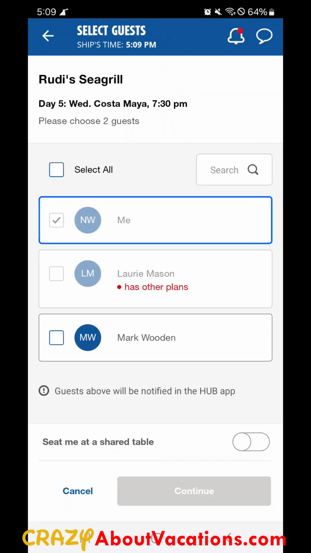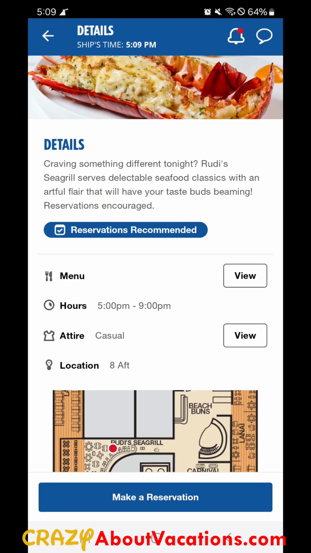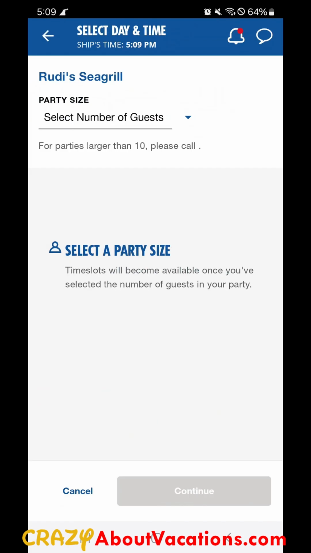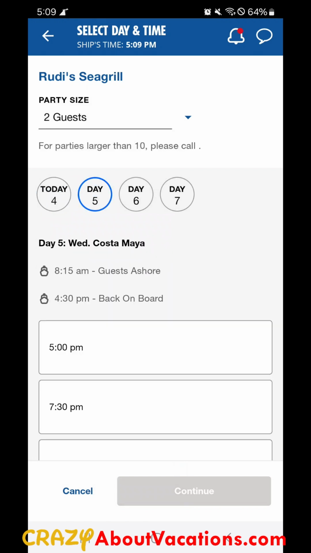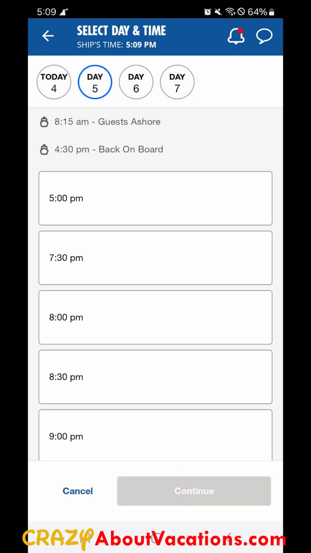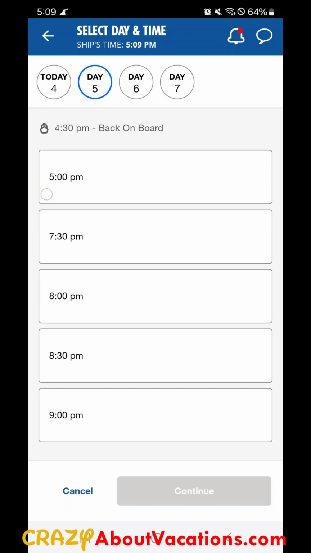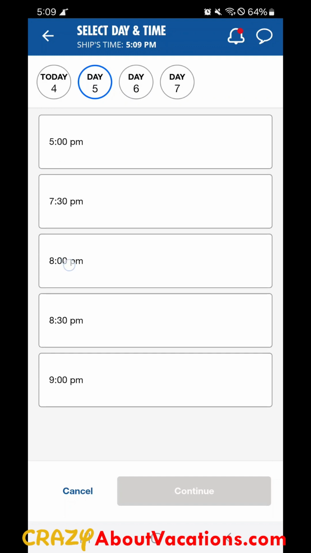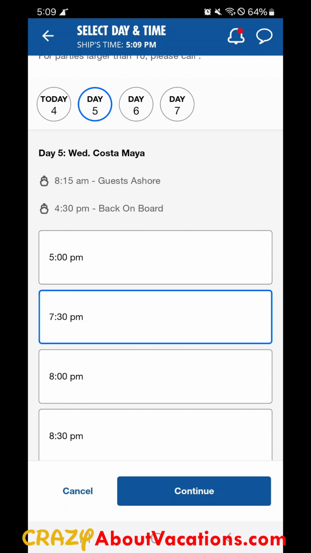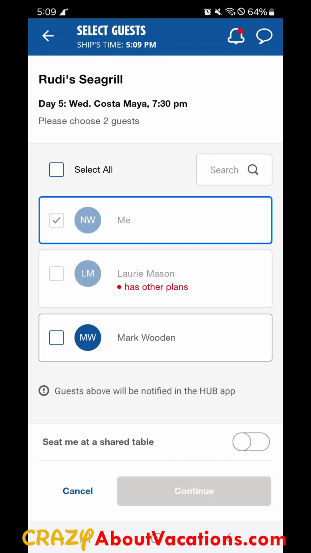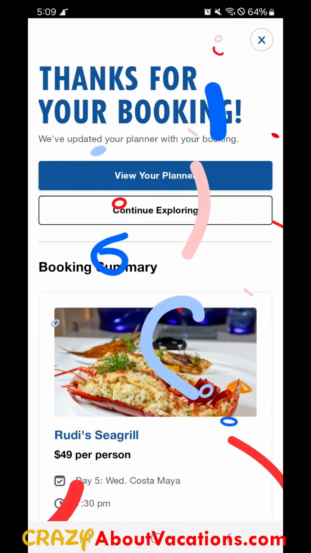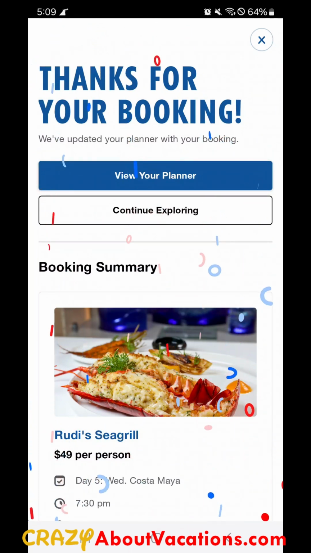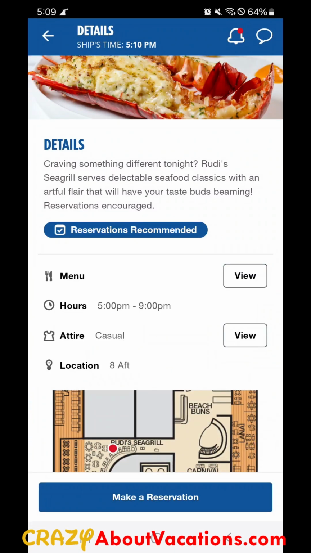Continue. But did you see all those? Tons and tons of options. So don't think that just because everybody's on the ship. This ship right now is over 6,000 people on it. Look at all these open times still available. 5 o'clock, 7:30. So some great times available. So we're going to do 7:30. And that's it. It's that simple. And there you go. Simple.